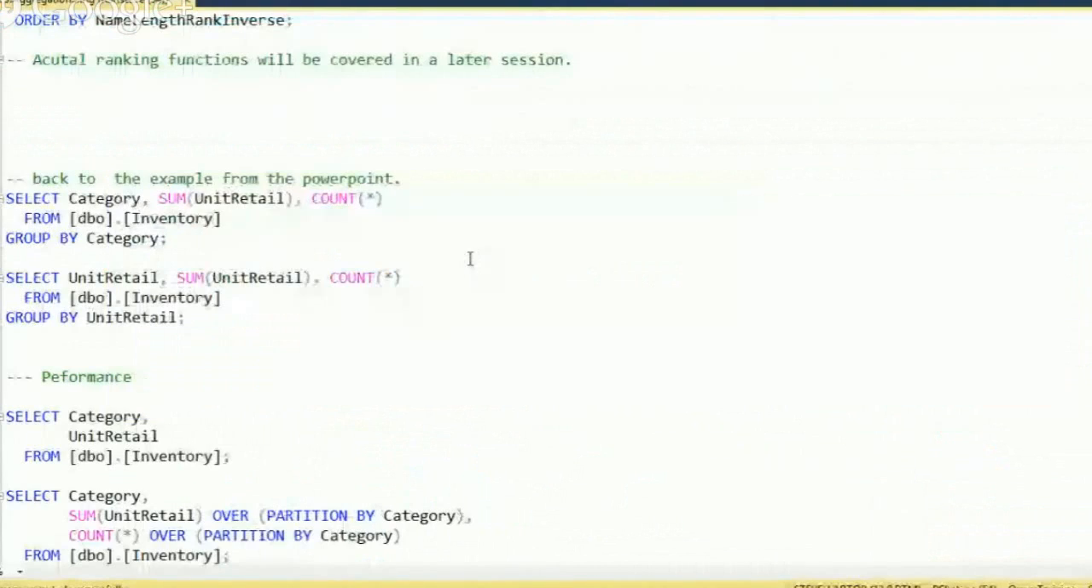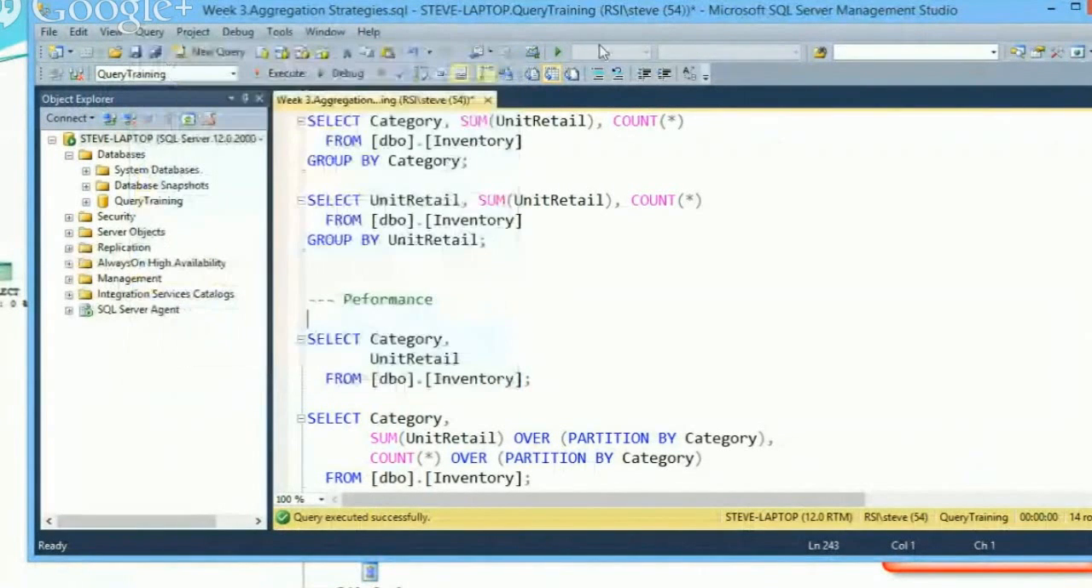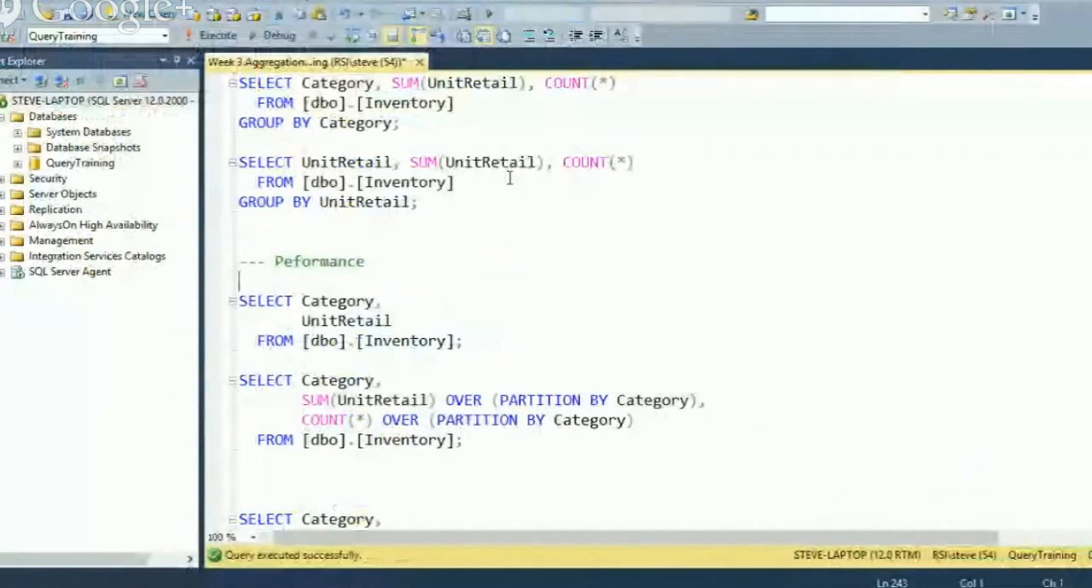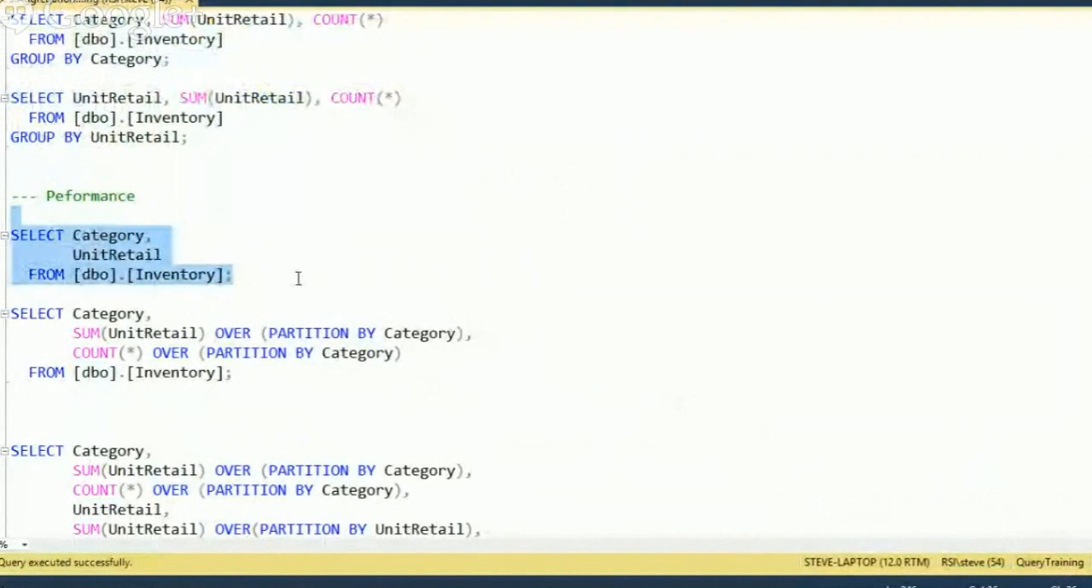let's just actually run it. So I'm going to say include actual execution plan. I could have just hit Control M for that. And then go full screen again. And if I look at just this query to begin with, select category, unit retail over inventory. So we're back to our inventory table, and I'm just saying, give me 2 columns out of the whole table. Let's just run that.